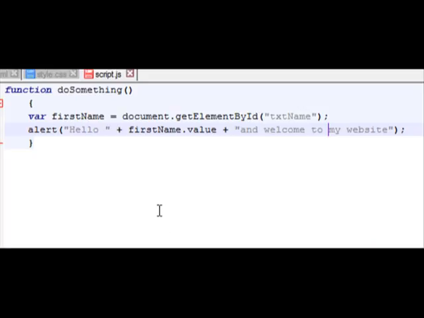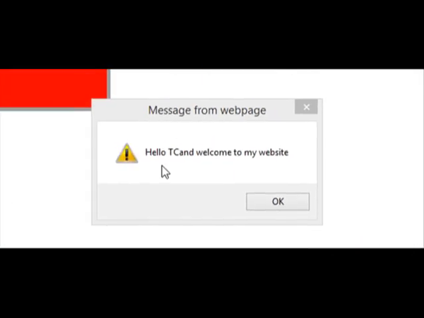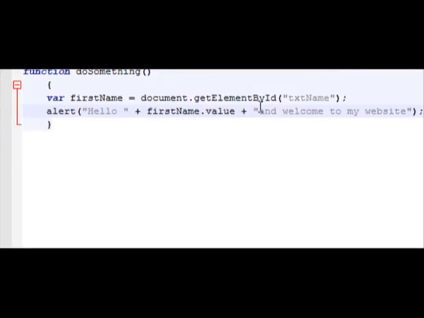Oh, I never saved it. Yep, right there. Once again, if it's red, you didn't save it. So go back and save it. Refresh. Hello TC and welcome to my website. Now notice how the TC and the "and" are right next to each other. That's because I didn't put a space right here. So I should put a space here, and that'll take care of that.